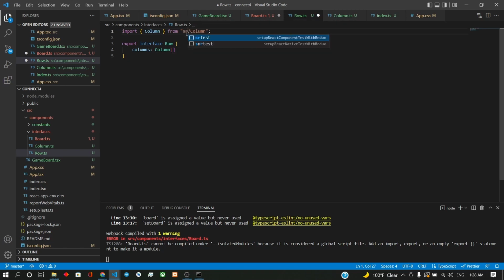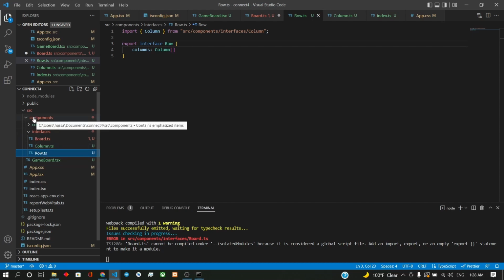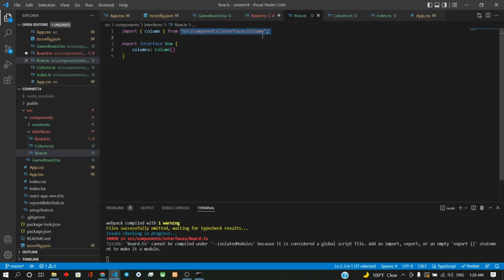And let's change this to absolute paths, so source/components/interfaces. The reason I'm using absolute paths is it's much better because, for example, if we migrate this file from interfaces to just components, this should not give us an error because the absolute path isn't going to change. It's always going to be source/components/interfaces/column. But if I do dot/column, then it will change because we change the directory of this row, so it would also have to change the path over here.